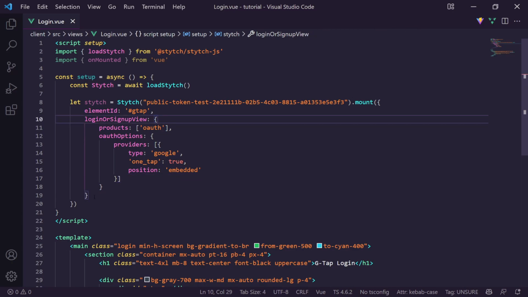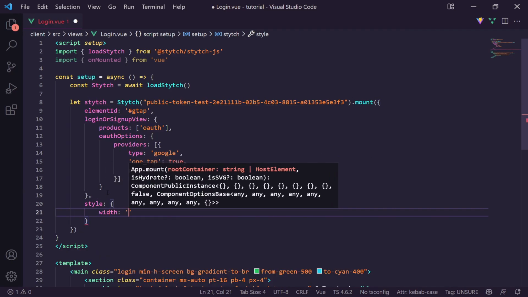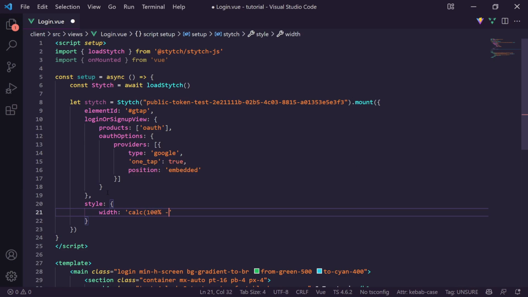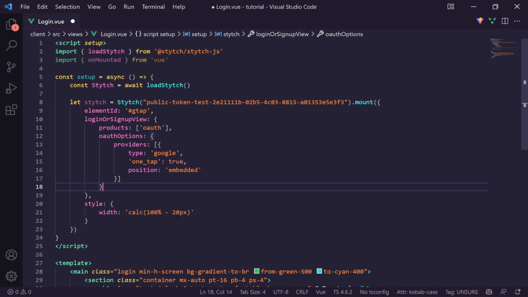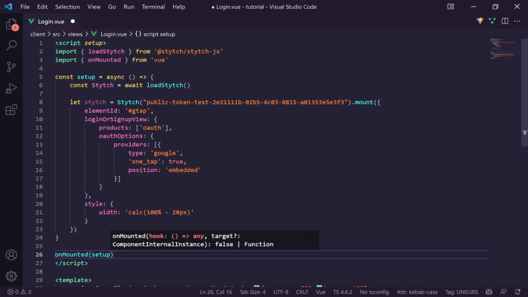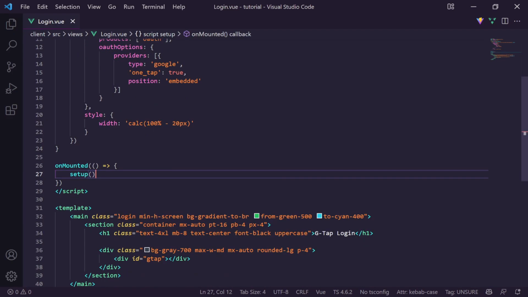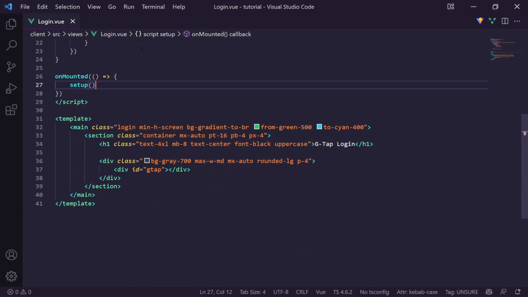So underneath login or sign up view, we're going to add in style, and I just want one element called width, and we'll set this to calc. It's going to be 100% minus 20 pixels, because for some reason the Google form here likes to have an extra 20 pixels over the 100% mark, and I'm not 100% sure why, so we're just going to add 20 pixels to counteract that. Now under this, we can say on mounted setup, or we could just pass through an arrow function here, which I prefer to do, and say setup like this because it looks a bit neater. And then that is all we need to do for this page.